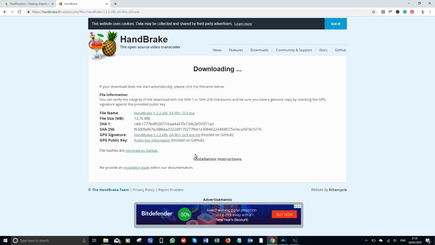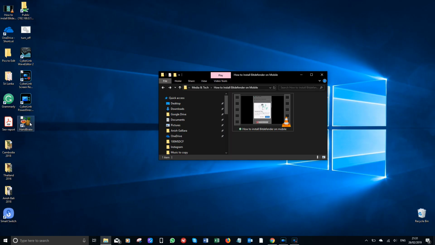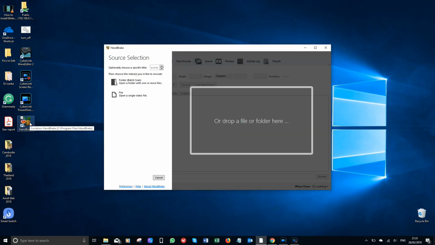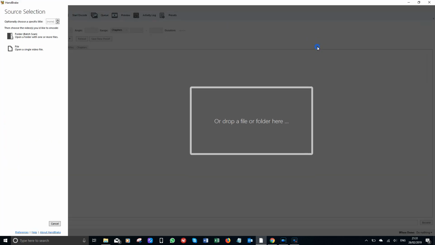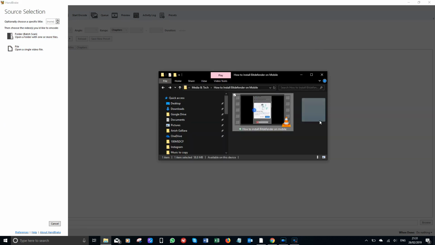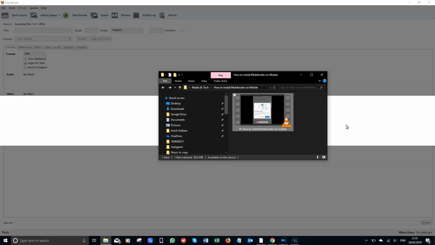Once Handbrake's installed, open the software and let's take a look at a couple of ways to open a file. You can either drop your video file directly into this section, or open the file location from the top left. I'll just use this video that I created in PowerDirector and drag it into Handbrake.